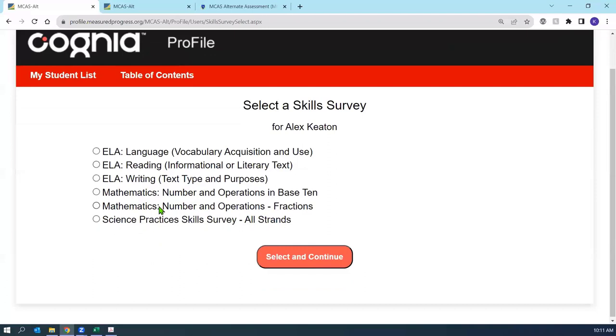There are some combos here where ELA reading, it doesn't matter if you're doing info or literary, it's one skill survey that covers both of those. Writing, there's different text types that are available, but one skill survey covers. But you just want to make sure you match up, particularly in this one. You've got two math that are named number and operations, and then one's base 10 and one's fractions. If I created the fractions and then tried to create a base 10 strand, it's going to tell me that I hadn't completed the skill survey. So you have to match them up. If you're going to do a base 10 strand, you have to do the base 10 skill survey. So we know we want base 10.